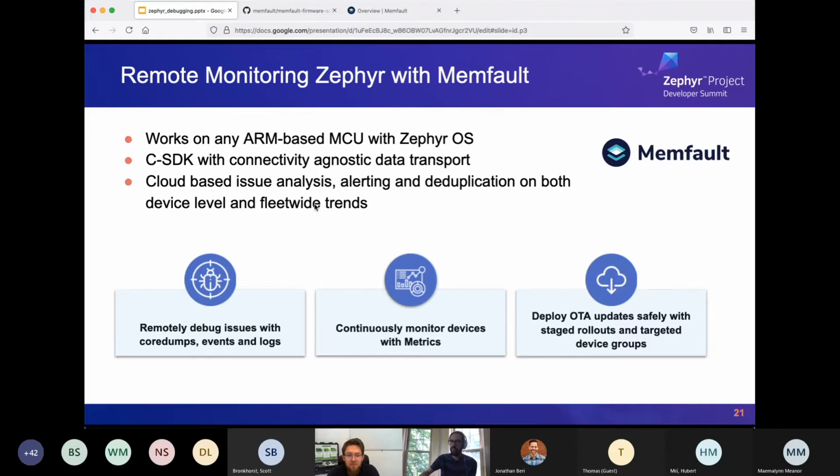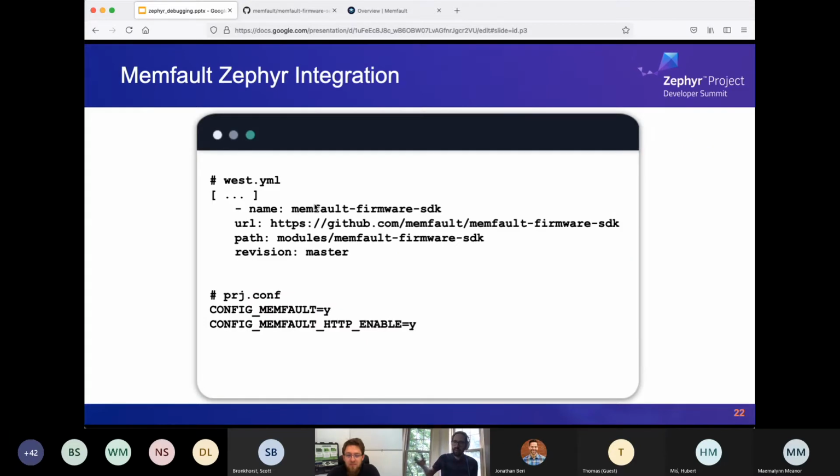And what we'll do is talk about, on that side, the integration itself is very easy. It works like a typical Zephyr module, where you add it to your manifest file, and then you flip it on with some Kconfig options.